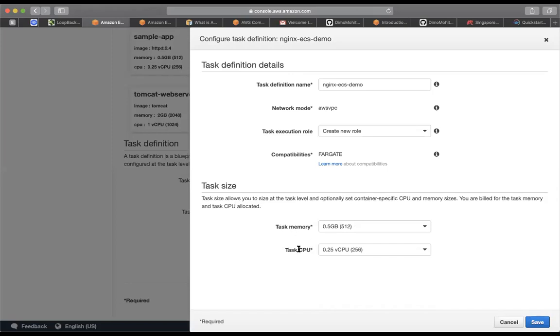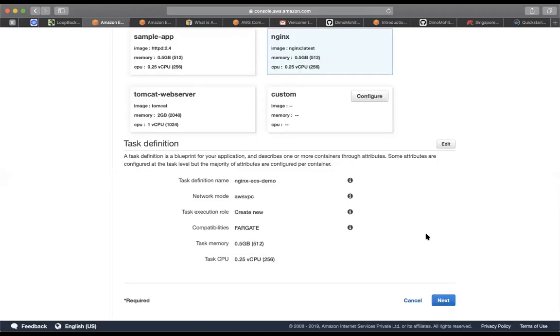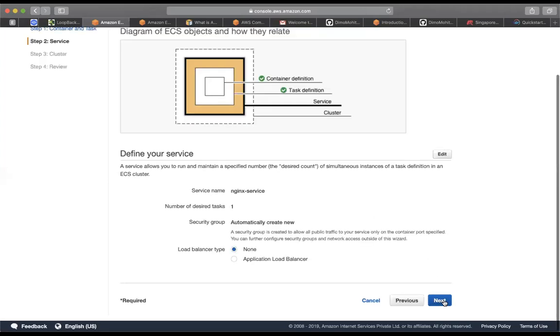Basically, your task memory and task CPU. If you are consuming more, you will be paying more. If you are having less, then you will be paying less. So it's like that. Just click on save, and now click on next.